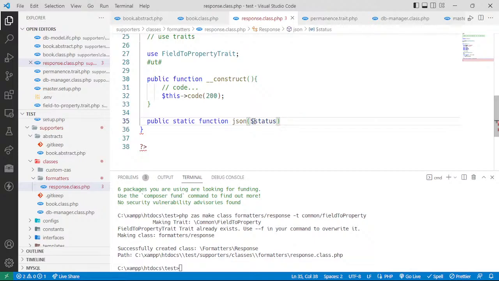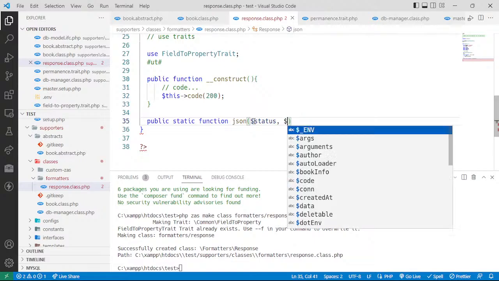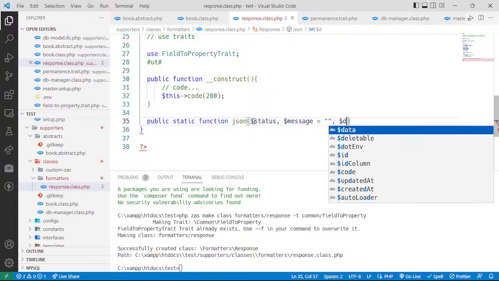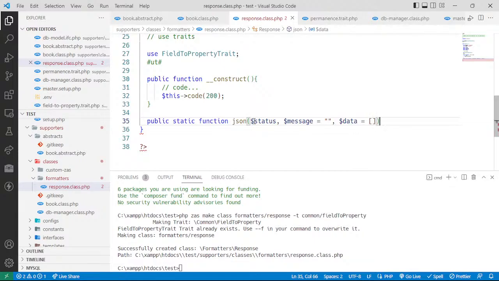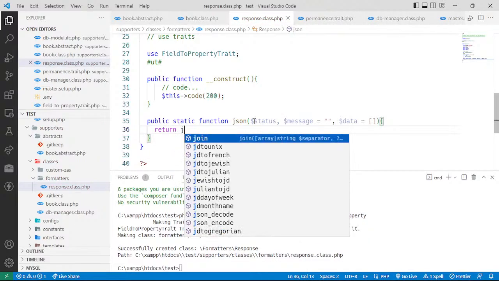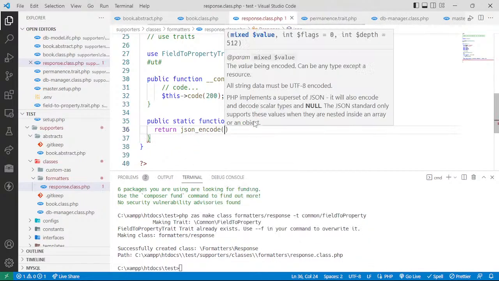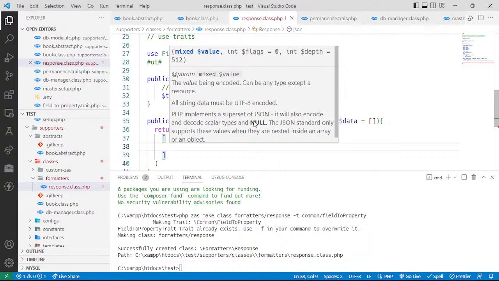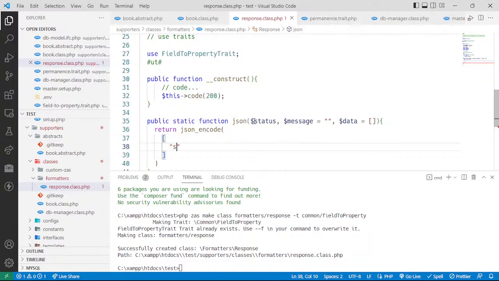But we'll just leave it like that. Our status, is it success or not? Then we have the message we are sending, which is usually that. And then our data we are sending is just an empty array by default. Then we're just going to return JSON encode. And what are we encoding? We are encoding an array. And this array, we have status.